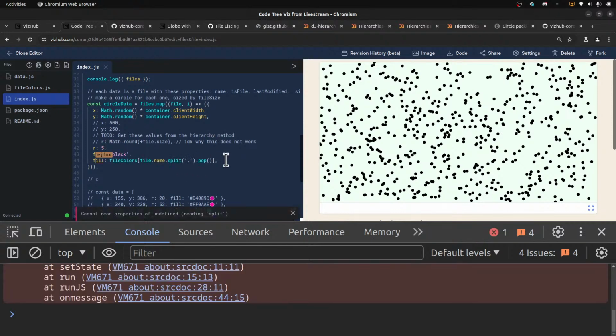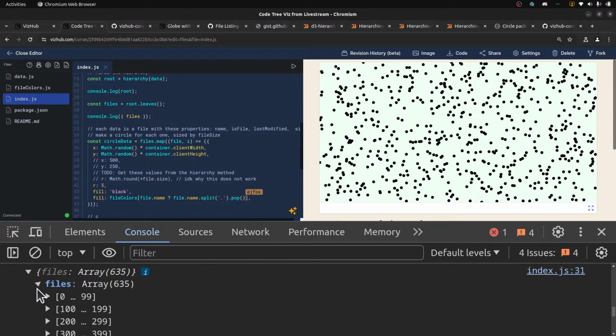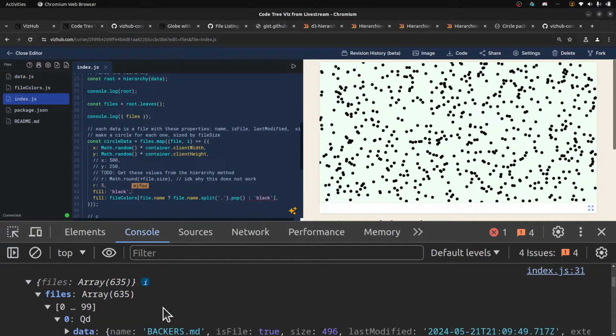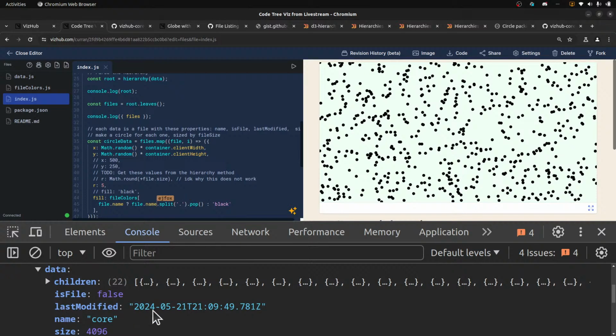Can we do this? Nope. Well, we should have extension. I think we might have extension in the metadata, which I would love to color by. Is it file name? It's not .name. It's name, but there's an isFile. So if isFile is false, it's a directory. If it is a file, then I'd be able to use fileName.split.